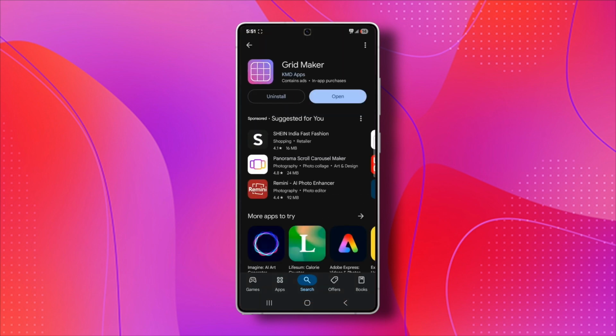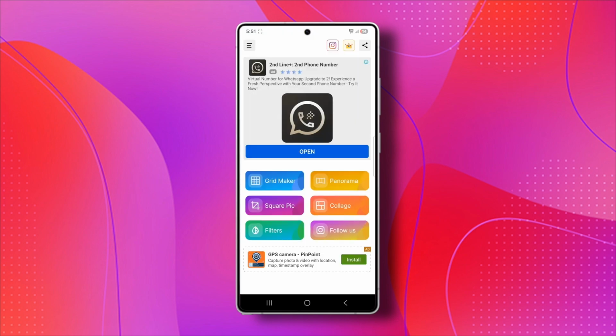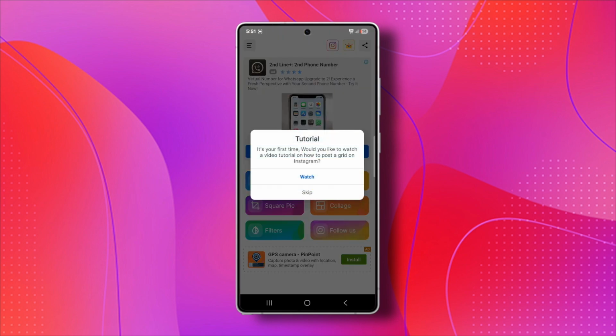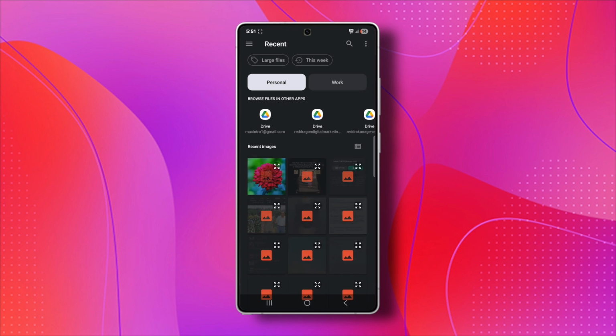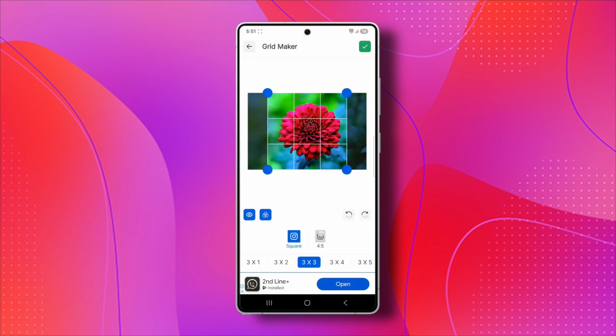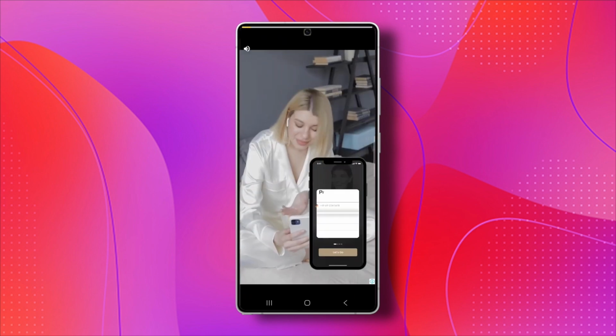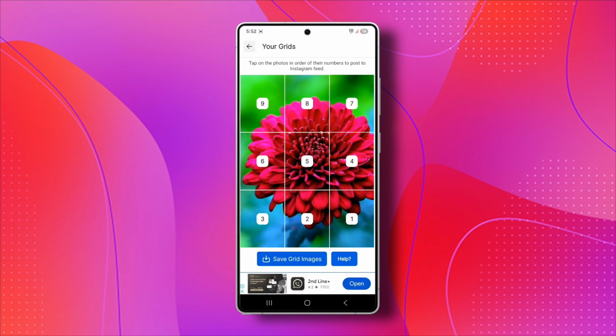Once it's installed, open the GridMaker app and click on the GridMaker option. You can choose to watch or skip the tutorial, then select the image you'd like to split. Next, select the rectangular ratio to match your desired grid layout. Then, choose the number of grids based on the size of your image. After that, an ad will play and your photo will be split.